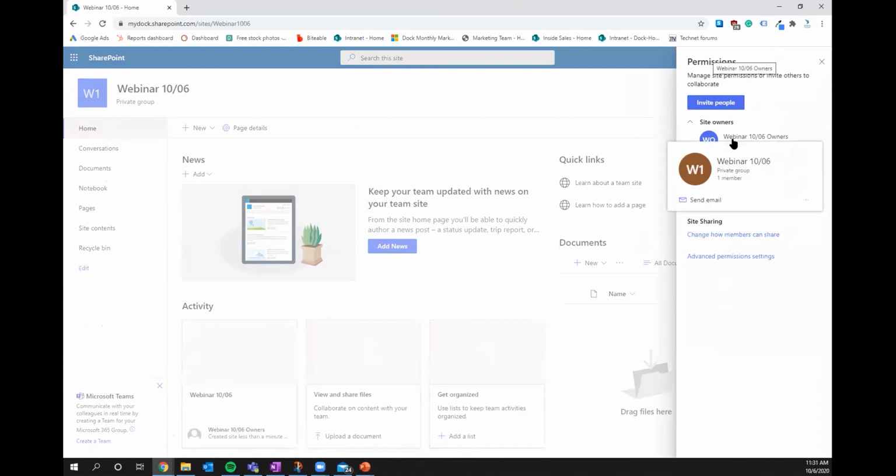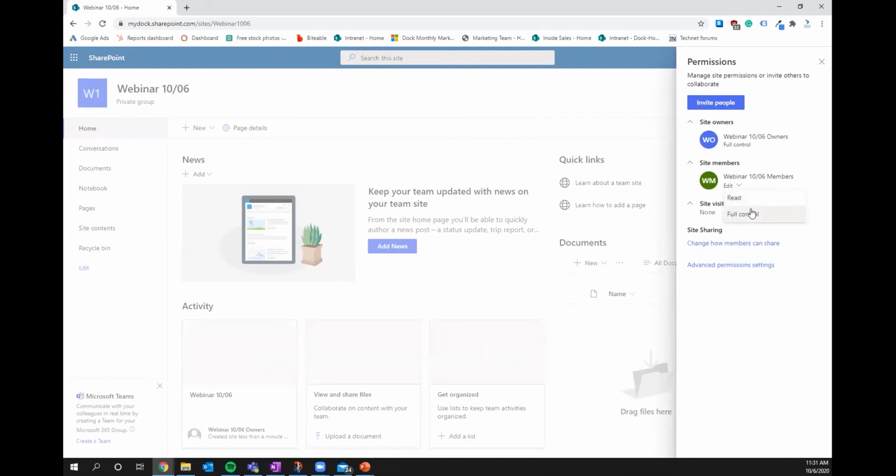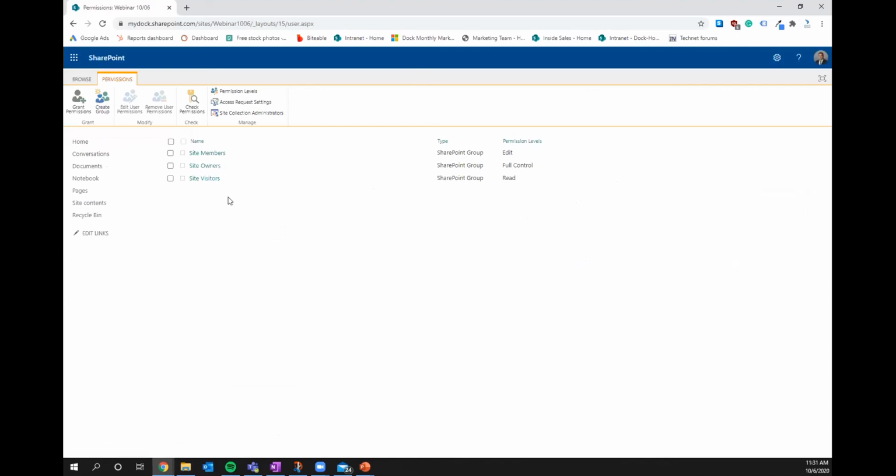You can see all owners have full control. You can see the site members, what they can do. You can change from here whether they have edit control, full control, or read control, where basically they can just view the site. And then you can also add site visitors. However, with team sites, you generally aren't going to have site visitors. That's more for communication sites, but we'll touch on that in a bit. If you want to go to more advanced settings, just click here for advanced permission settings.